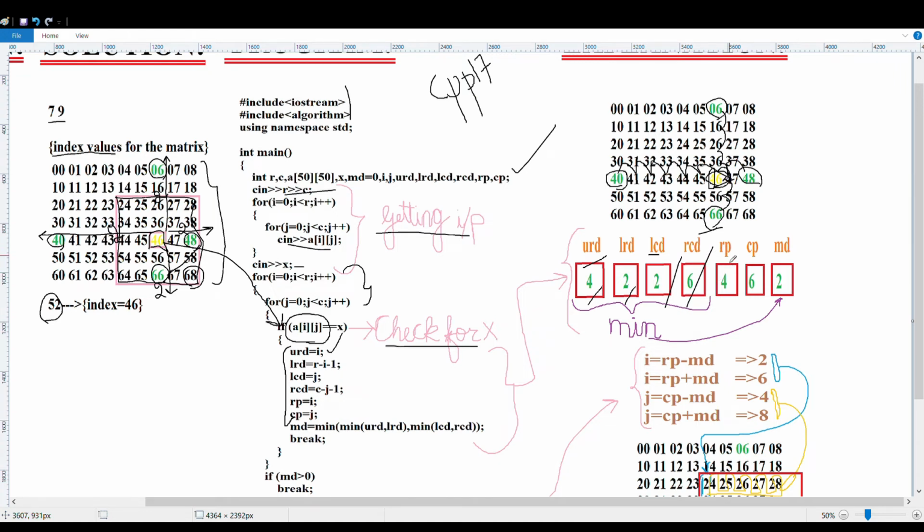And so what do you do? RP. Now what is RP? RP is the position of the 52, that is 4, 6. So row position is 4 and column position is 6. So you put 4 and 6 here.